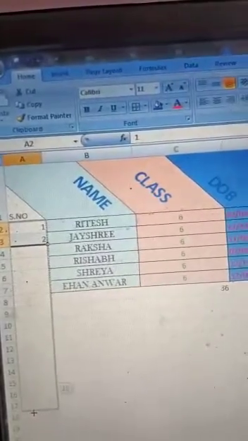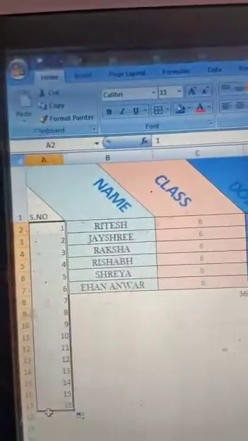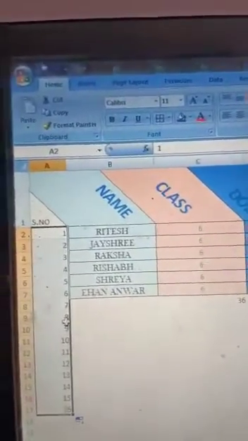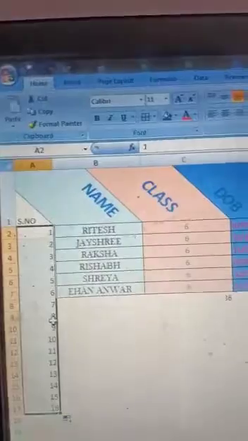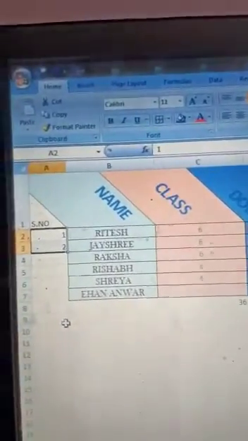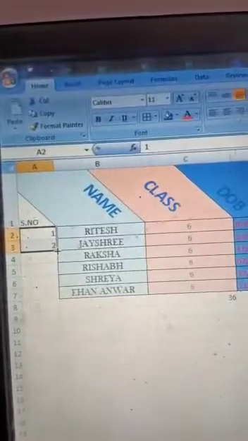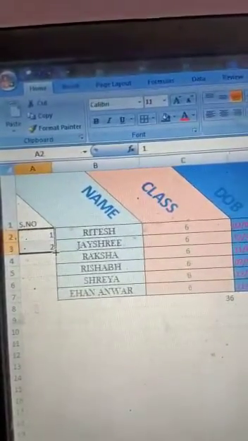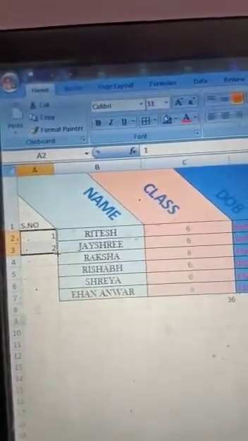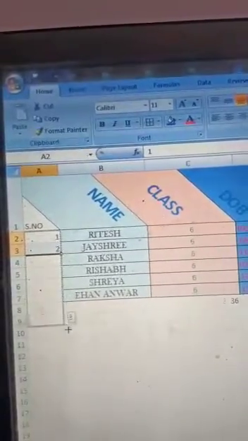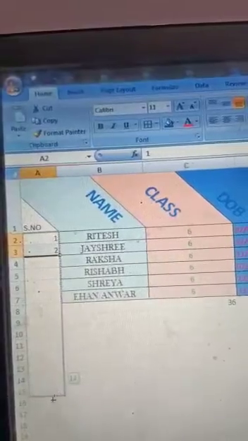Okay, easily you can fill all that sequence, 1 2 3 4 5 6 7, whatever it is. Okay, students, easily you can fill. One way I also tell you: first you write those two numbers 1 2 and then move the mouse pointer. When the mouse changes shape like that, the fill handle shape, then you have to click the mouse left button and drag it in which direction you want to fill. Okay, and easily you fill.